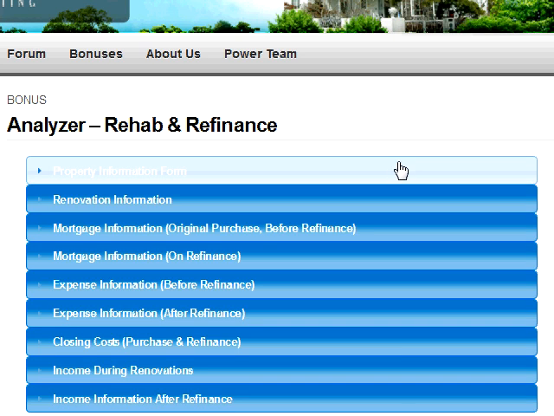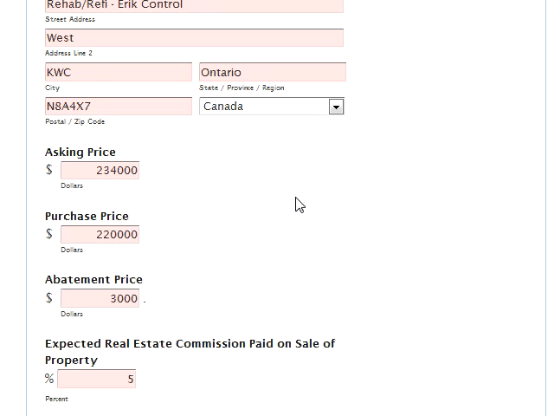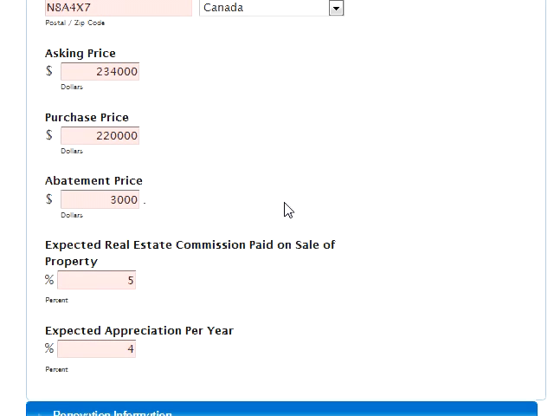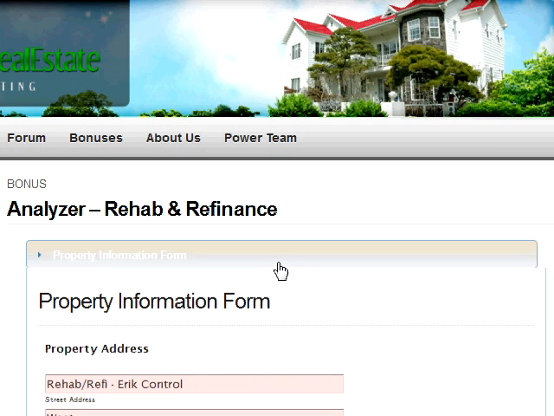Okay. So first we have the property information form. It's the exact same as the buy and hold. You have your address, asking price, purchase price, abatement, which is explained more in depth in the investment strategies section of the course within one of those tutorials, or more than one. And then you have your commission, real estate commissions on the sale of the property, and then of course your expected appreciation per year for that property within that city.